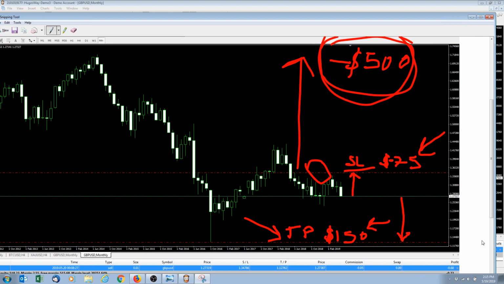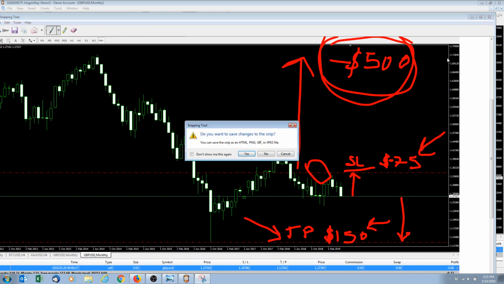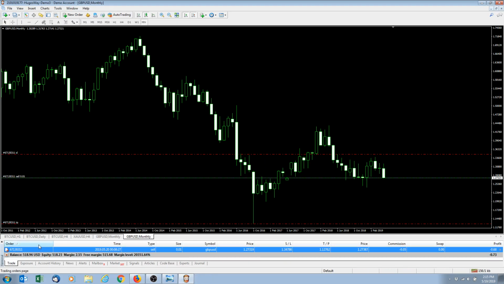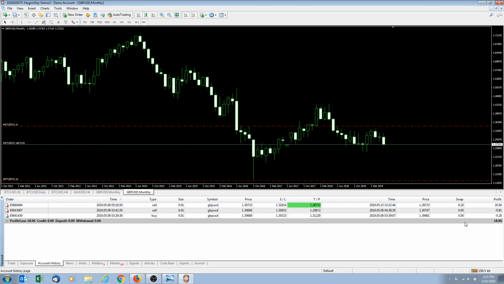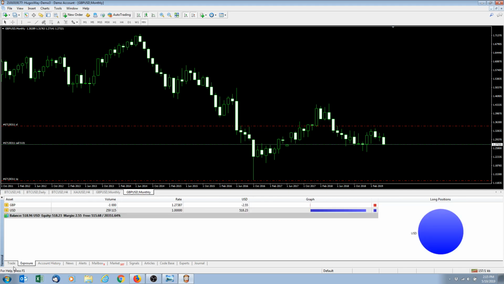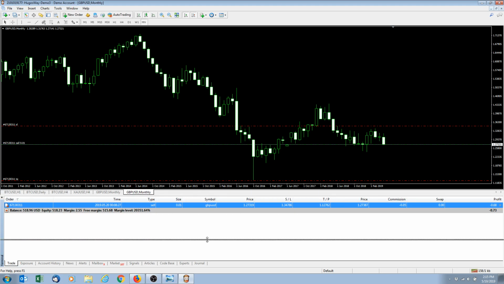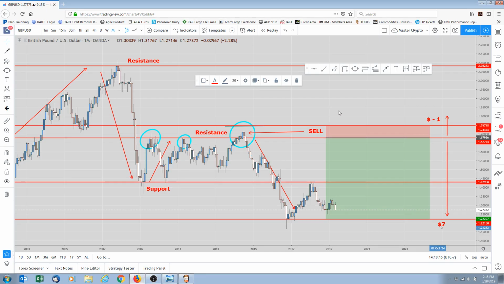So say if the trade went down and it hit our take profit, you would then see your account balance here. Your account balance would go up by $150. And if you click on account history, it'll show you your previous trades. So here it's showing that I made $20 and I lost 81 cents, or I lost 28 cents. So this could have been where my stop loss was hit, and this was my take profit, $20. So that's what I want you guys to practice, is marking up the charts like this.